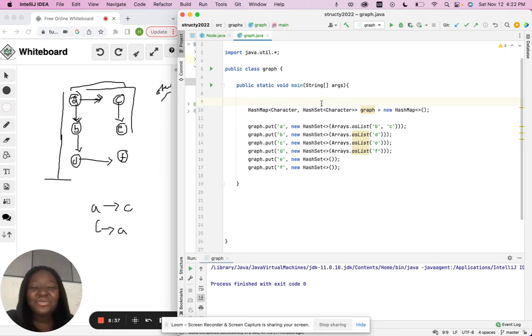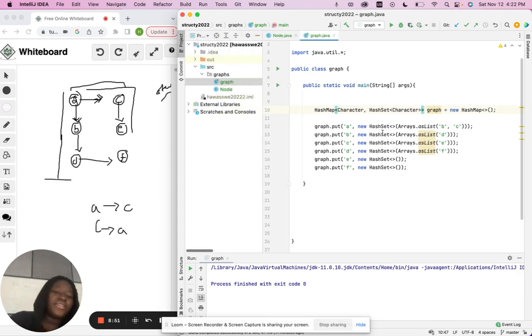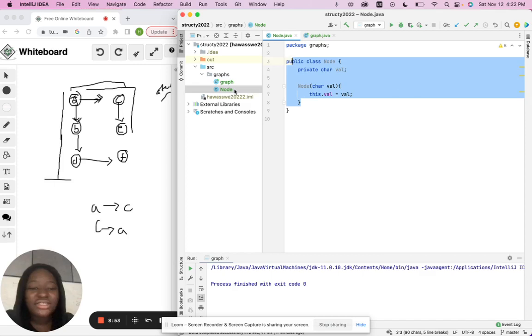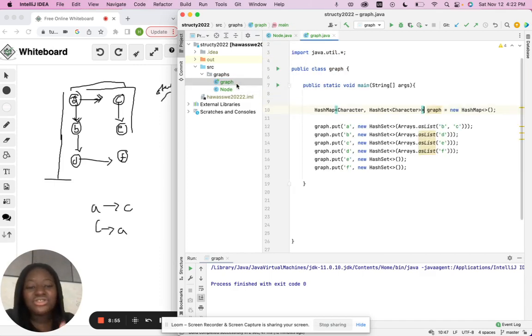Anyways, so here I've initialized this graph. I've implemented it as a hash map in Java with character as the key and hash set of characters as the edges because I don't want any duplicate edges. And then I also actually had a node class, but let me just use a character for now just to keep it simple. So as you can see here, this is the exact graph that is on the left.